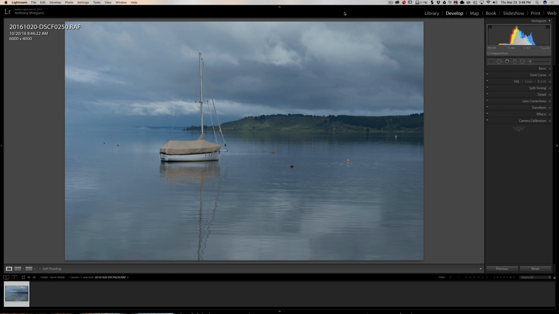Now, as far as the composition itself, I like it a lot. Kevin didn't bullseye the boat. It's off to the side. It's a nicely balanced image. But there's a couple little things. I mean, very little. We have a reflection of that mast, and it's cut off.